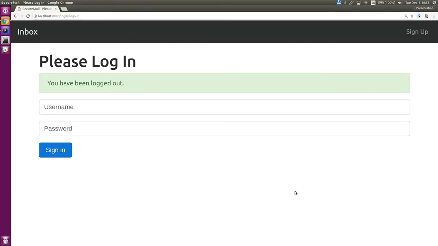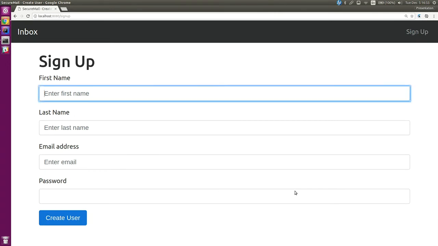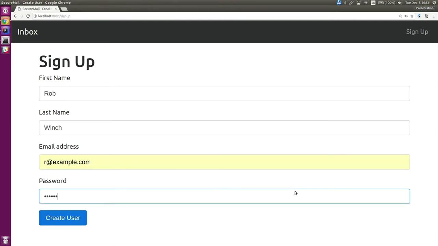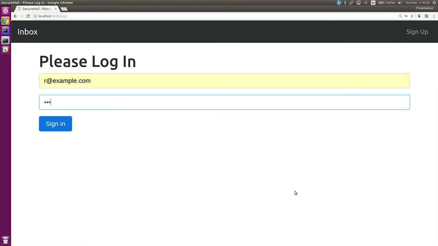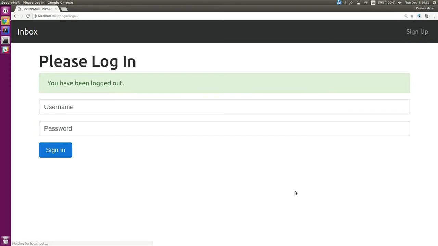And now if we sign up, we can go ahead and try to log in as this user now. And it should be encoded. So we can log in, and this user also has no messages. So now we solved the sign up issue.